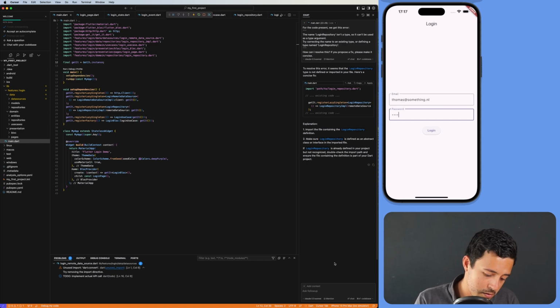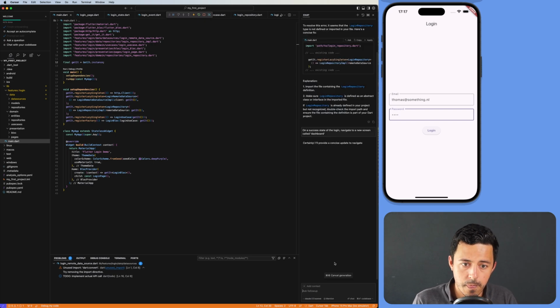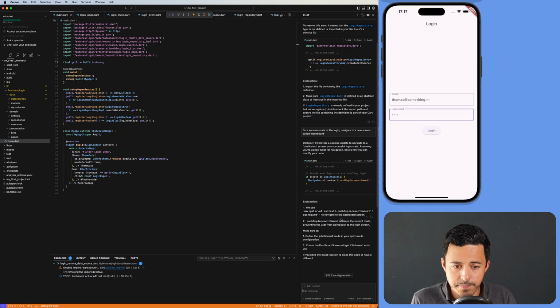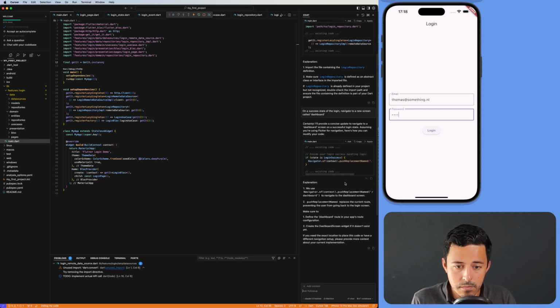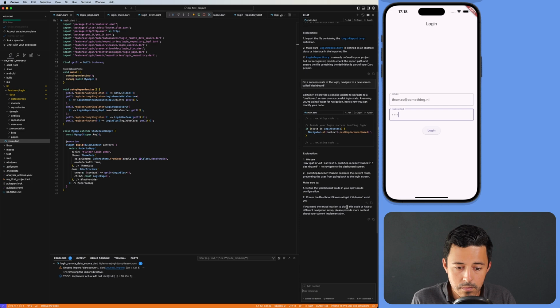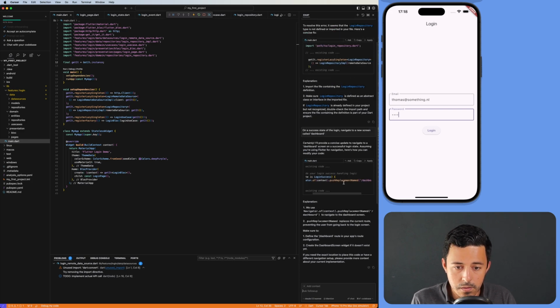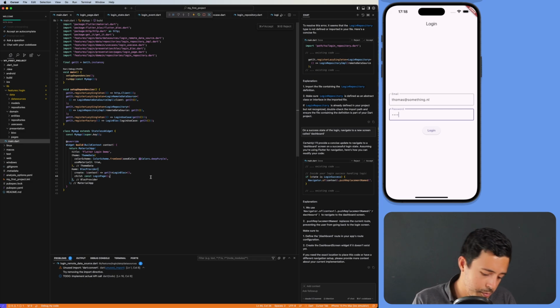So on a success state of the login, navigate to a new screen called dashboard. Alright, but we don't have that screen. Let's just apply this. And then open up the composer.